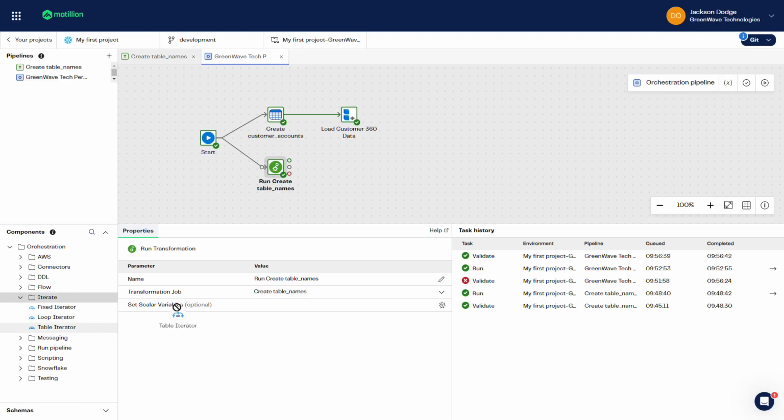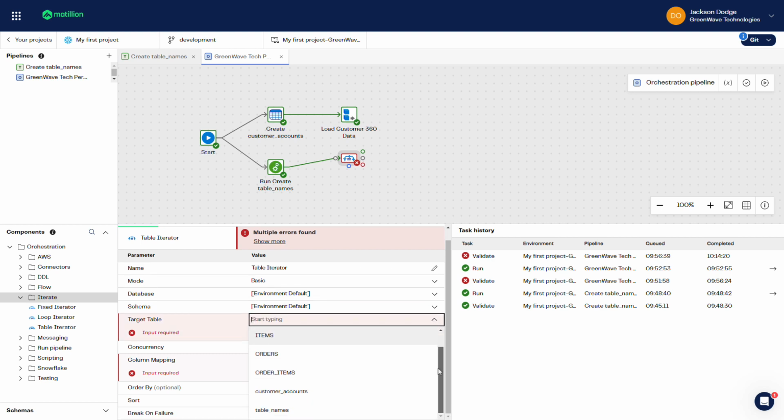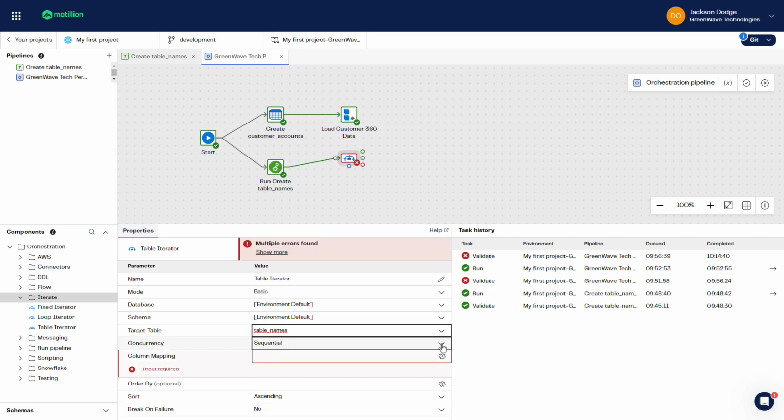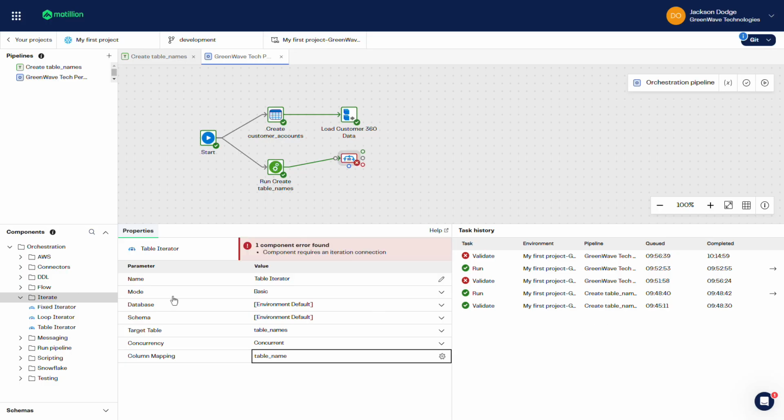First, I will drag an iterate component onto the canvas. A table iterator will work best for this pipeline because I will loop through a list of table names passed into the table iterator component based on the target table parameter value. By setting the column mapping parameter, I can map the values from the table names table to the pipeline variable I just created. You may have also noticed I set the concurrency parameter value to concurrent. This means all tables identified in the table names table will load simultaneously, saving me significant time in the load process.